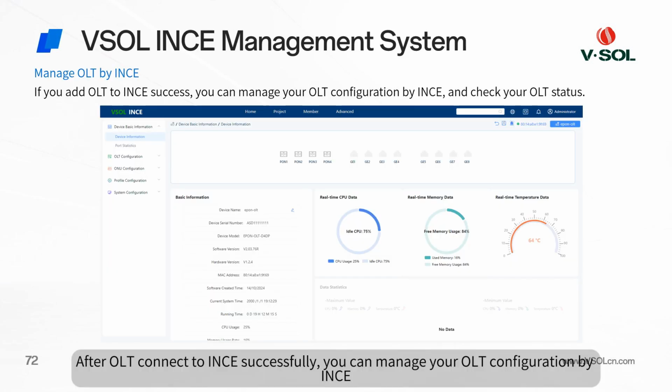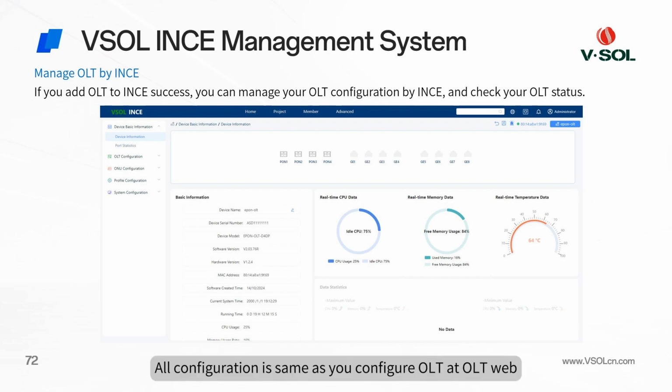After the OLT connects to INCE successfully, you can manage your OLT configuration through INCE. All configuration is the same as when you configure the OLT on the OLT web. And you can check your OLT running version and OLT status on this page.